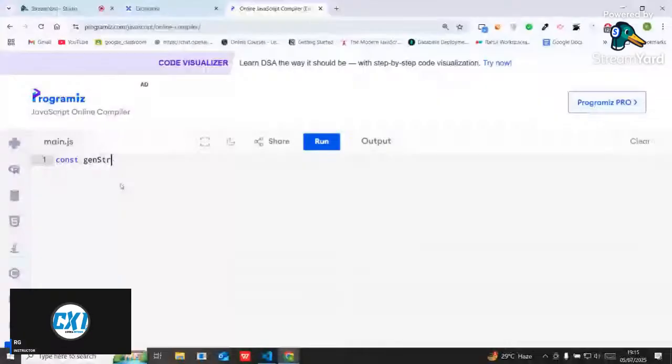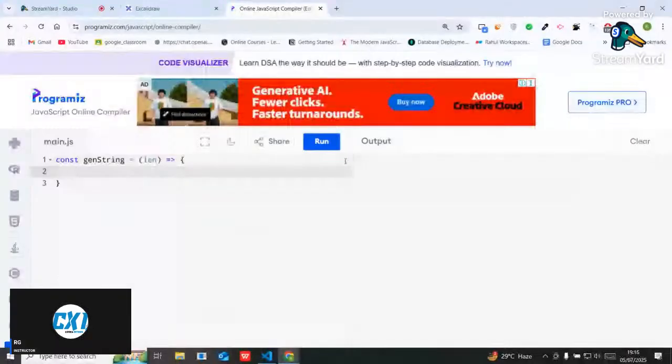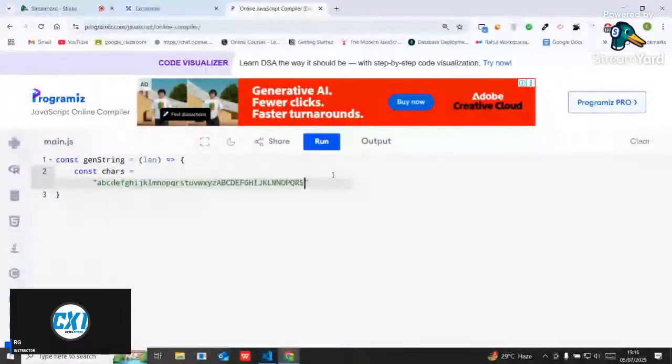Now, in this function, I am going to pass the length as an argument. Depending on this length, I'm going to generate my password or the random string, guys. Before generating the random string, I should know what characters I have. Suppose I have a bunch of characters like const chars equal to a to z, small a to z: a b c d e f g h i j k l m n o p q r s t u v w x y z. It's all my lowercase alphabets. Also, I have uppercase alphabets like A to capital Z: A B C D E F G H I J K L M N O P Q R S T U V W X Y Z.